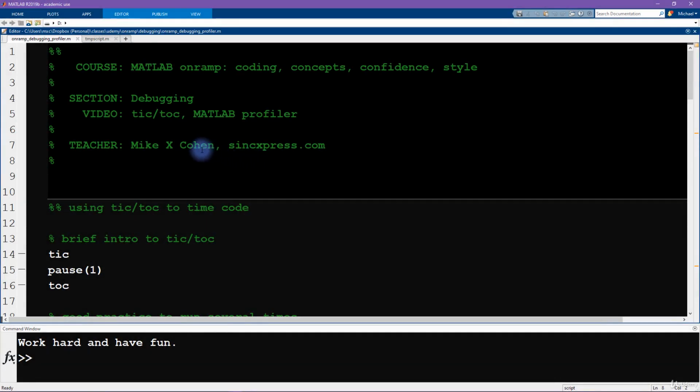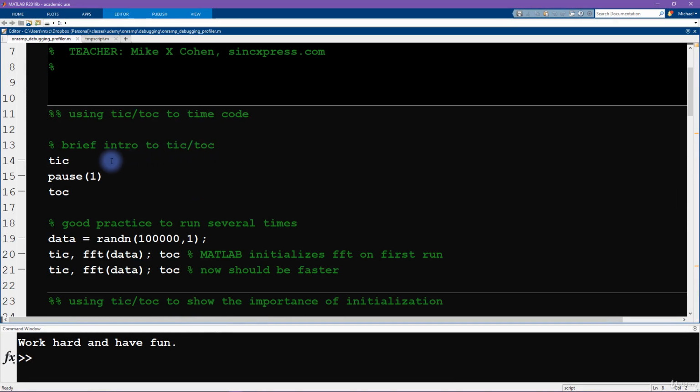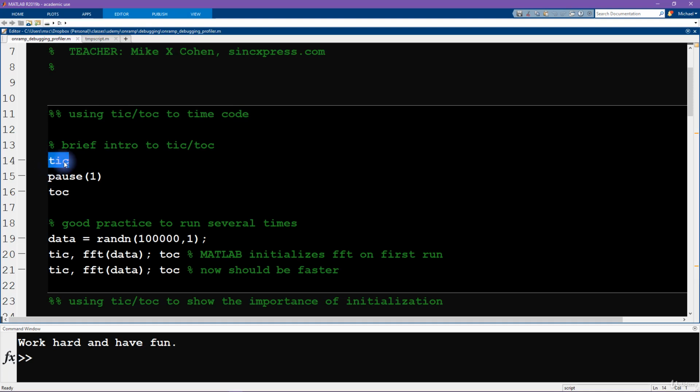So the function pair tick-tock works pretty much how you would expect it to work. So you write tick, and notice I'm not providing any inputs and I'm not getting any outputs. There are ways to get inputs and outputs. I'll show you that later. And then you write some code, and then you write tock. And then Matlab will return the output of tock, which will be the amount of time that has elapsed since tick.